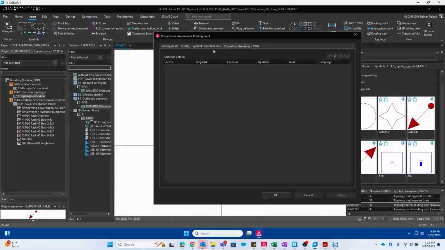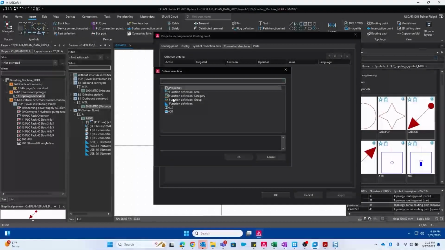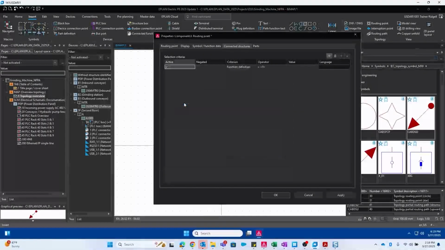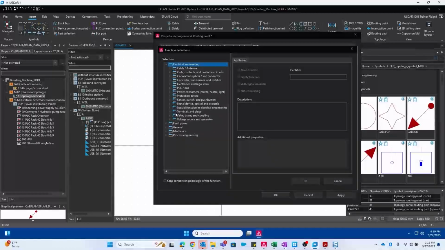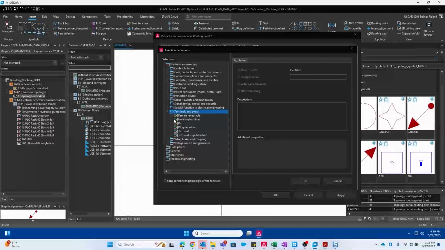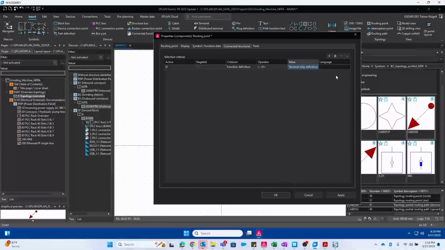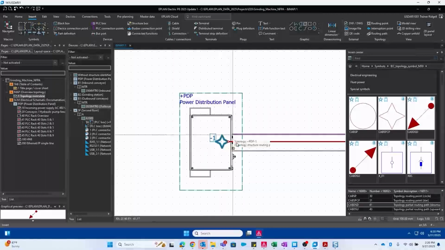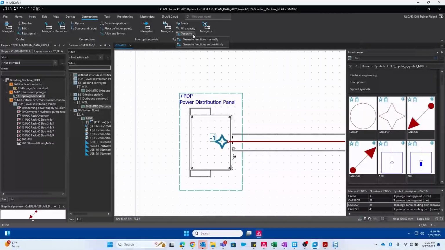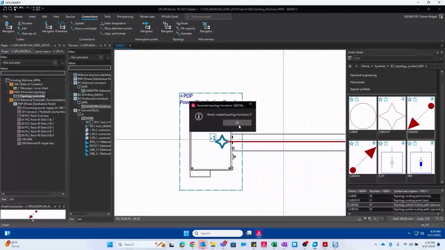Structure routing point and connected structure. So this is where you could define a filter. If we only wanted terminal strips to be included, we can do that. Function definition. Terminal strip definition. Okay. Now we can highlight this one and go up to connections, topology, generate functions automatically.